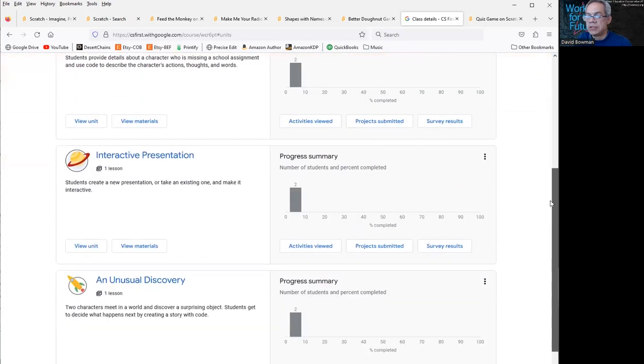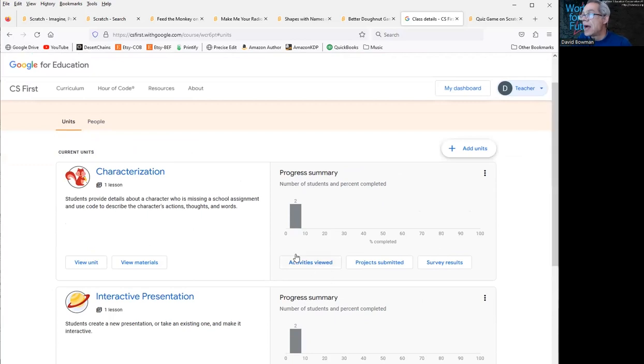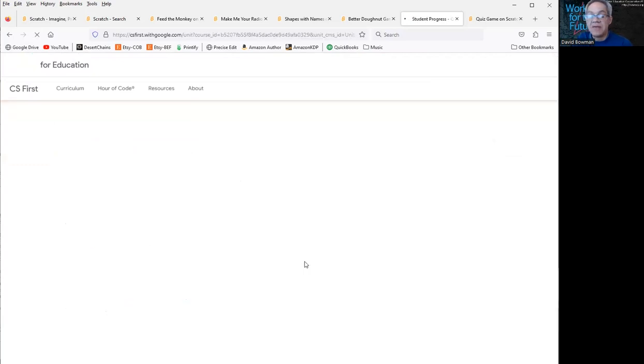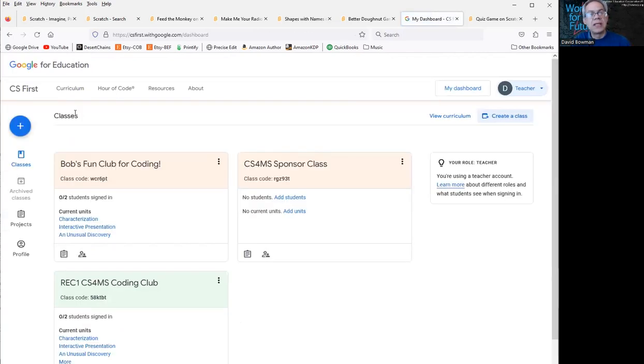And I've got 1, 2, 3 that I've assigned to them. I can look at what activities they viewed. I can look at projects they have submitted and where they are in each of them. There's a survey that I can do. All right, let me go back to my class. So just some ways to check and see where kids are in the process.